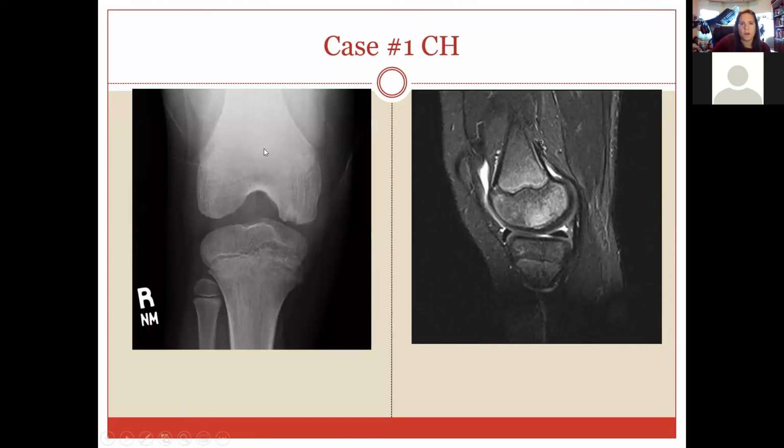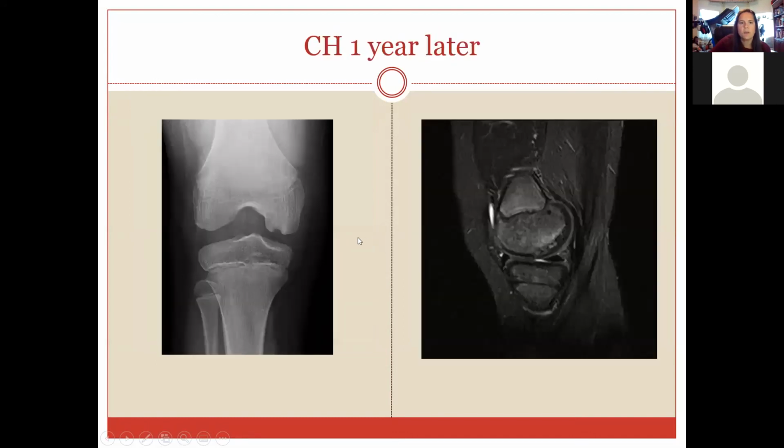This is a kid, he was about 10 years old, presented with his right knee, again, looks like a little rat just nibbled on the back of his femur right here. MRI, not particularly concerning, a little bit of almost like a subchondral fracture line right here, that little black line, lots of edema in the femur. A year later, looked no better, looked a little bit more rat bitten on the x-rays, a little bit more sclerotic on the MRI.